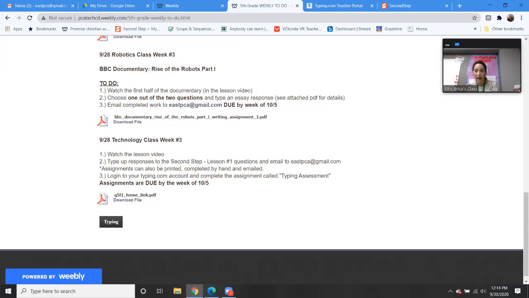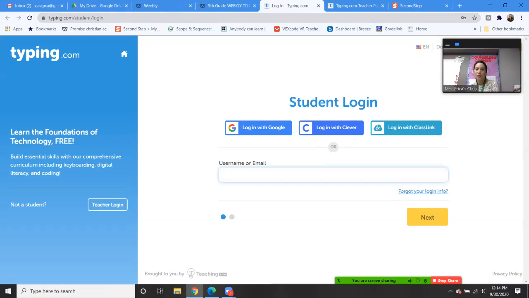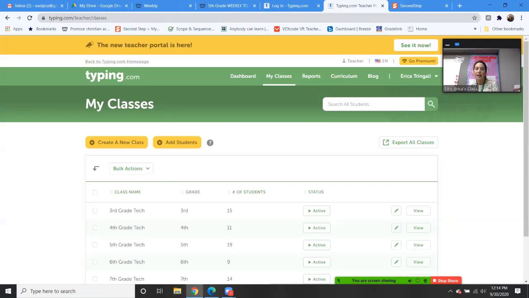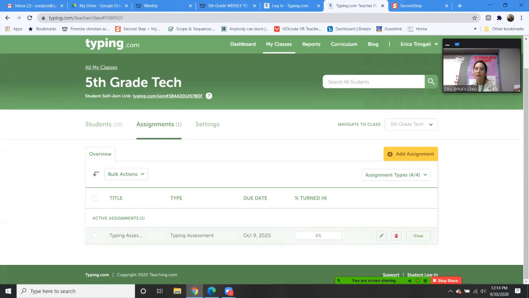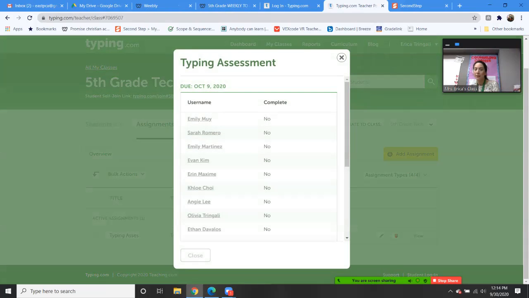As soon as you do that, click on the button that says typing. So right here, and it will take you to the student login. So you will put in your username and your password, and then you will log in. And then once you do that, you'll be inside of 5th grade tech. And the first assignment that we have is a typing assessment. So make sure you go into your assignments and do your typing assessment.